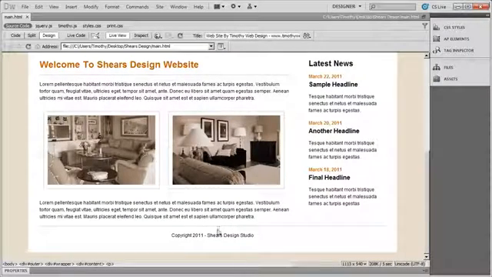Now, again, there's a lot more to learning CSS than what we've just done right here. And if you want to learn more about using CSS, go ahead and check out my video series on CSS in Dreamweaver CS5. But this is to give you a good firm foundation to get started on designing websites with CSS.